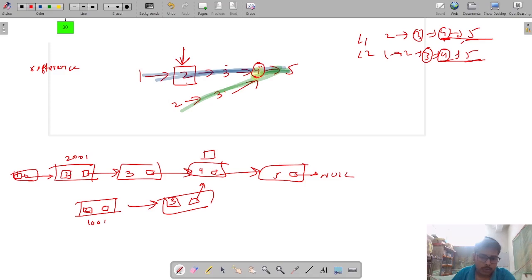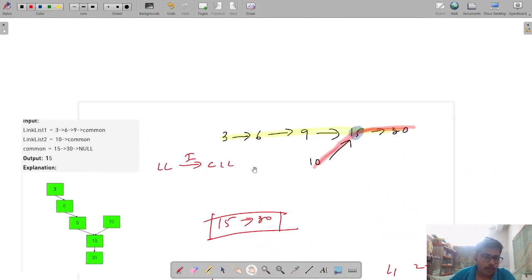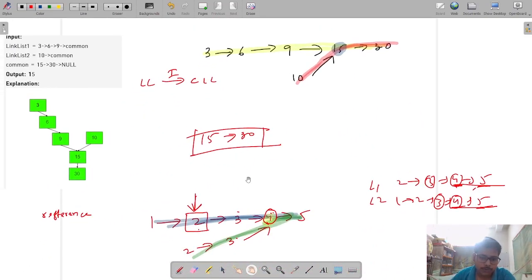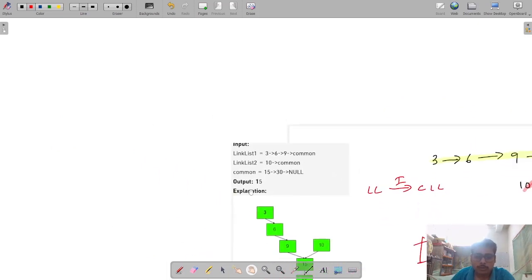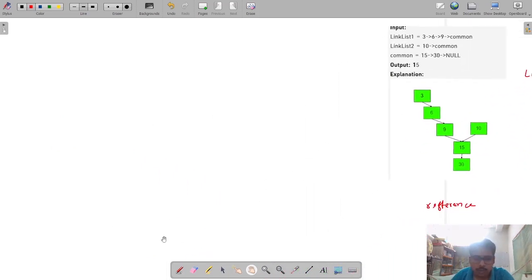So the solution is actually very easy. The problem is medium, but the solution is very easy. So let's look at the solution.